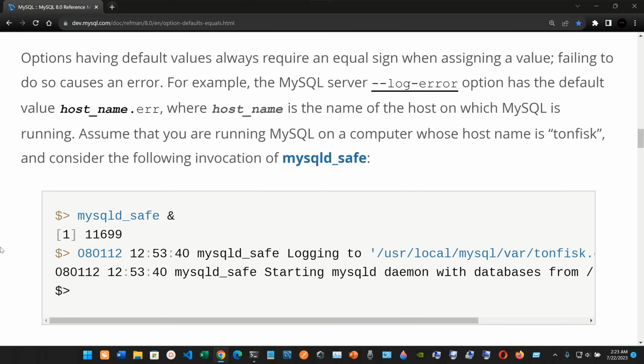Options having default values always require an equal sign when assigning a value. Failing to do so causes an error. For example, the mysqld --log-error option has the default value host_name.err, where host_name is the name of the host on which MySQL is running. Assume that you are running MySQL on a computer whose host name is Downfisk, and consider the following invocation of mysqld_safe.